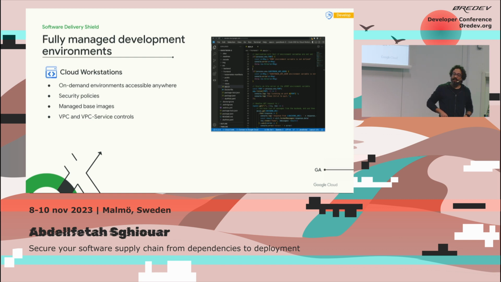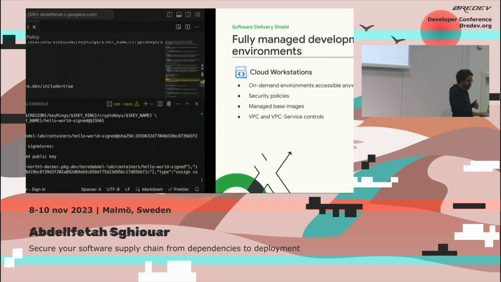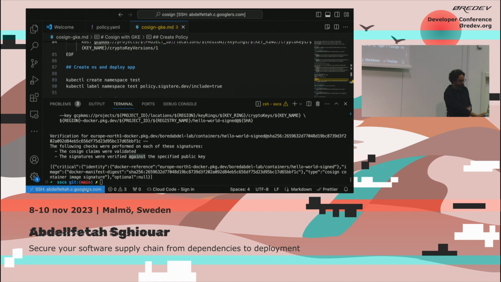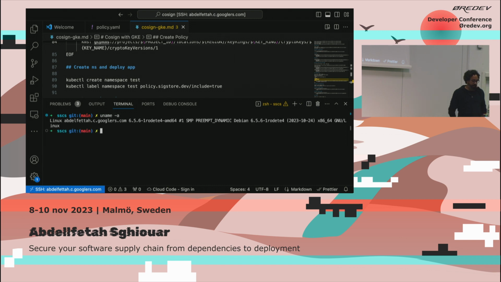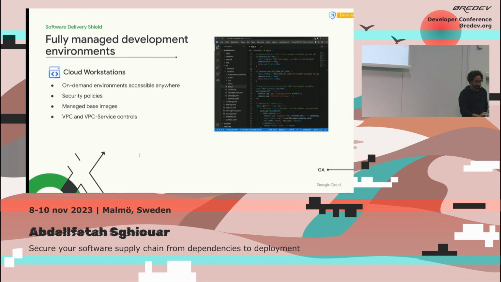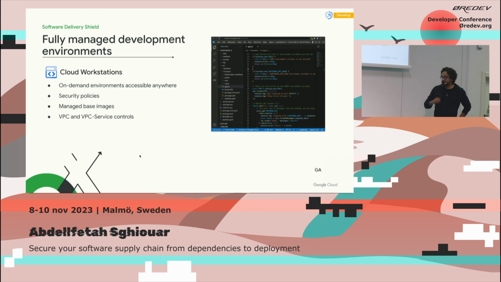So we have our own CDE, Cloud Development Environment, called Cloud Workstation. This is just a remote workstation in the cloud. I think you probably haven't realized that, but I am not actually developing on my laptop here, or I'm not doing the demo from my laptop. If I show you uname, this is a Linux box, right? I'm on Mac, so I'm actually using Visual Studio Code to remote SSH to a remote workstation, because the best way to not leak code is not to have it on your developers' laptops, right?